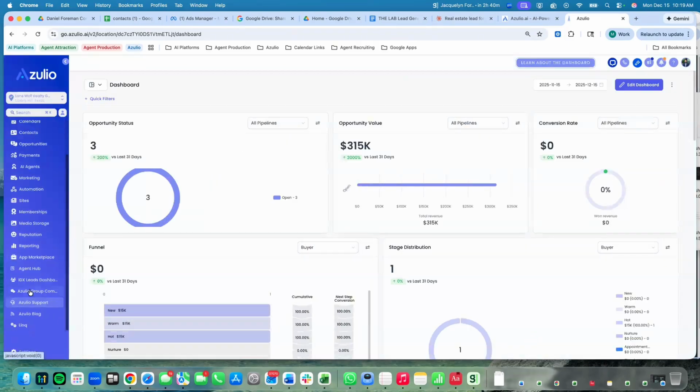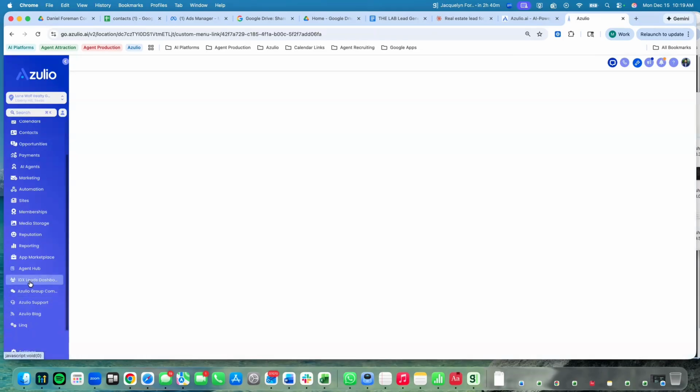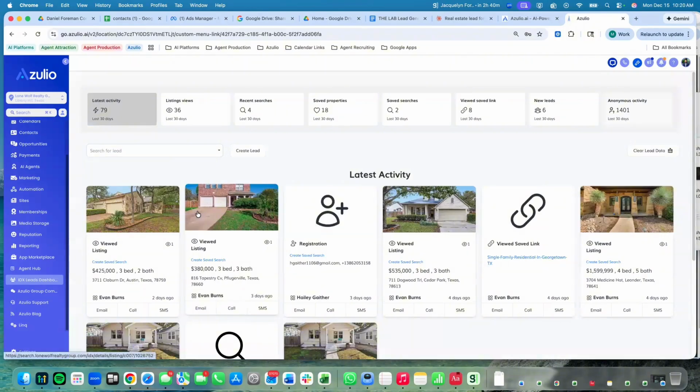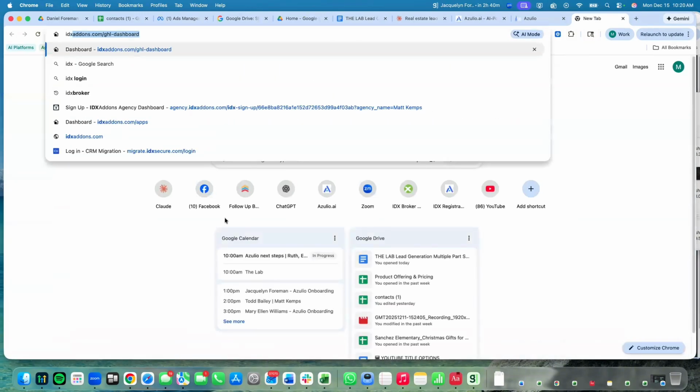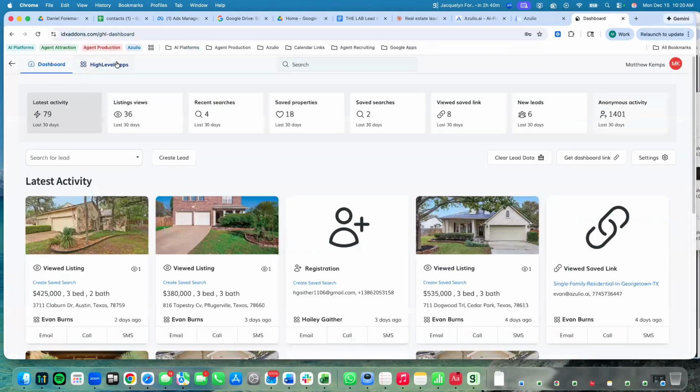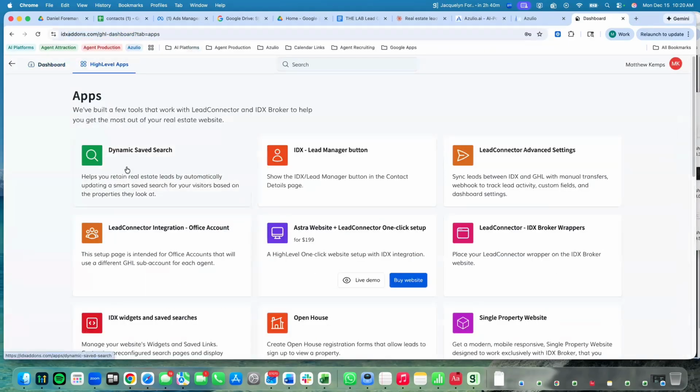I'm going to be clicking on Zillow Leads Dashboard or IDX Leads Dashboard, and I'll be able to view what I have as saved searches in here. The other way I can do this is I go to IDX add-ons, select EHL dashboard. Perfect. Let's go to high-level apps. Let's go to the IDX broker side.